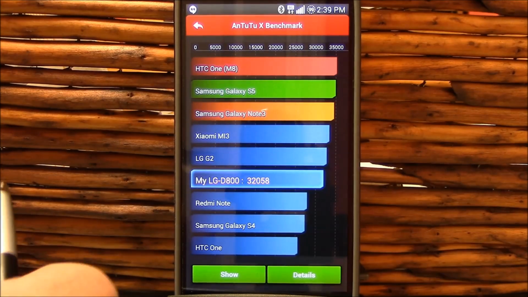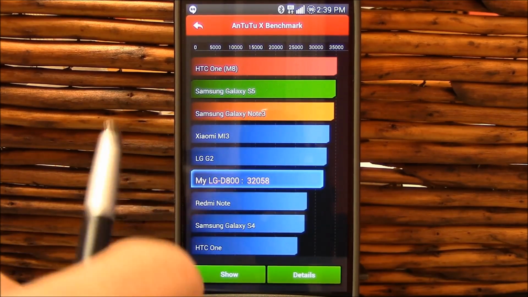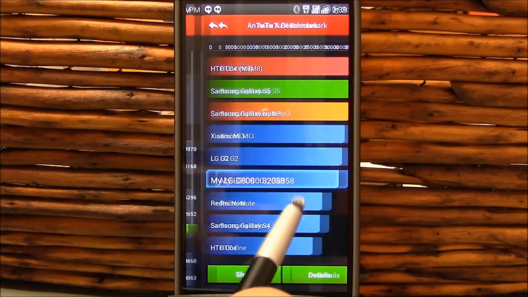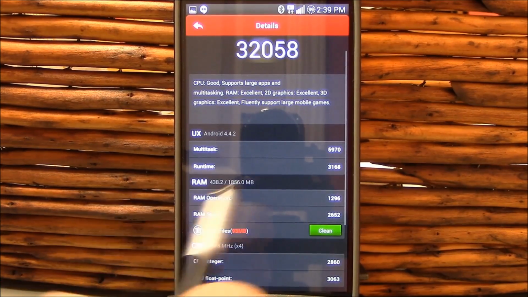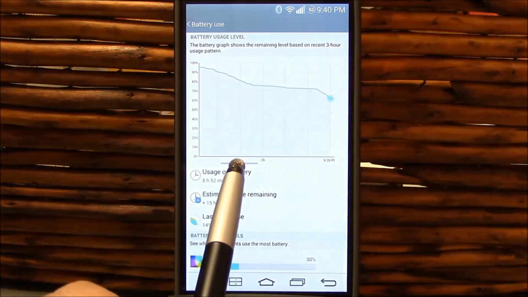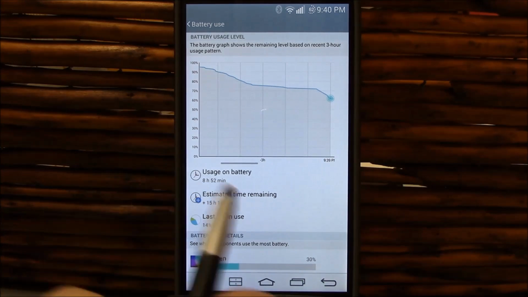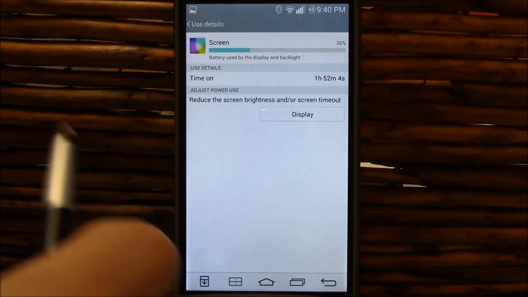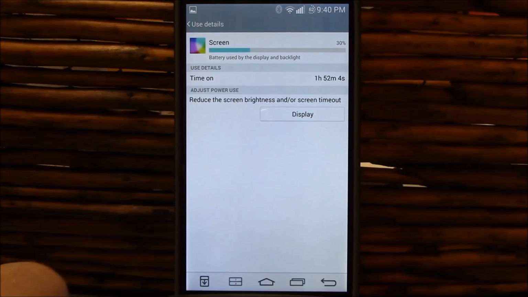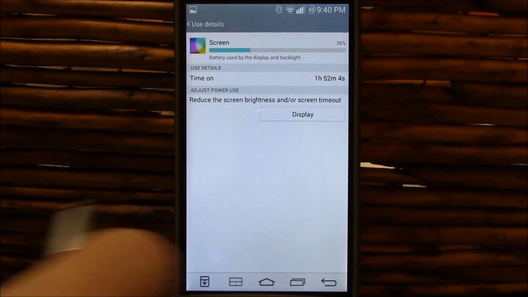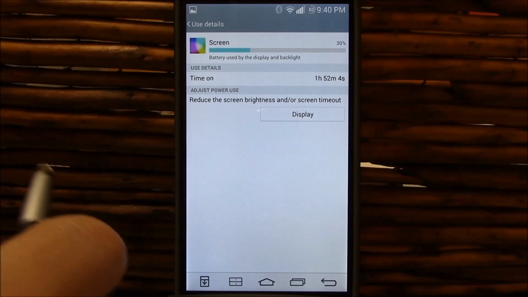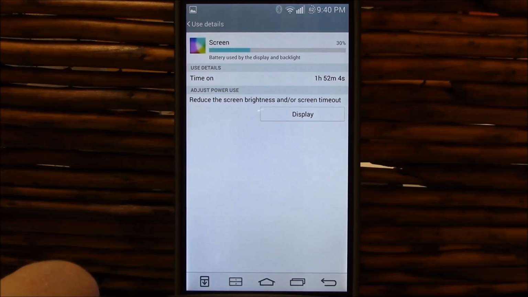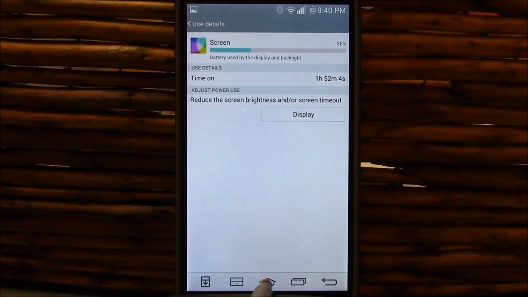Here's where I fixed it and got the kernel to actually stick to the higher clock, and we're at 32,058 on Doramax kernel. Here we are, 8 hours and 52 minutes off the charger with 1 hour and 52 minutes of screen on time, 62% battery left. Still very, very good. I mean, that's easily 6 hour battery territory.